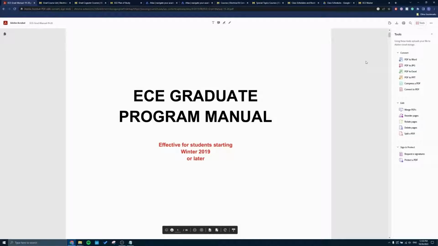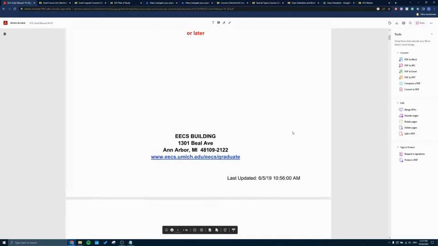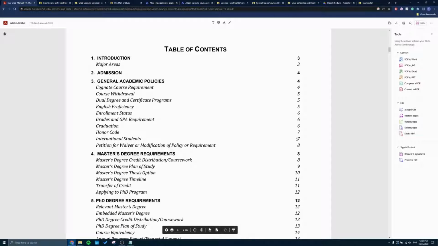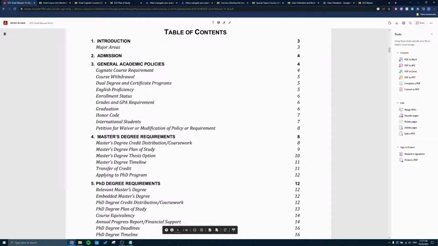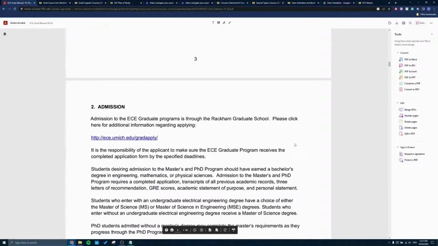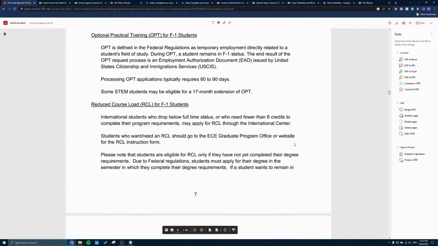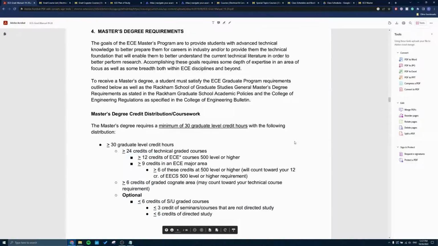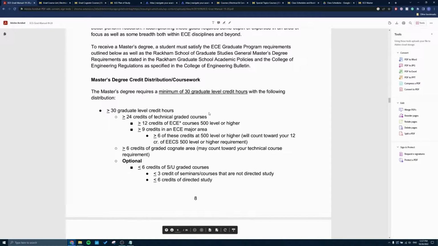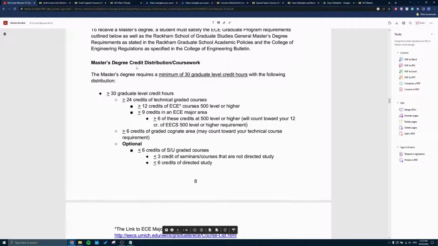It is kind of lengthy, but you do not need to read everything as it is sectioned into parts. And perhaps the most important part is this part. So this is on page 8, and over here you will see that there is a list of requirements for you to satisfy. So this credit distribution coursework essentially lays out how many credits you need from where.